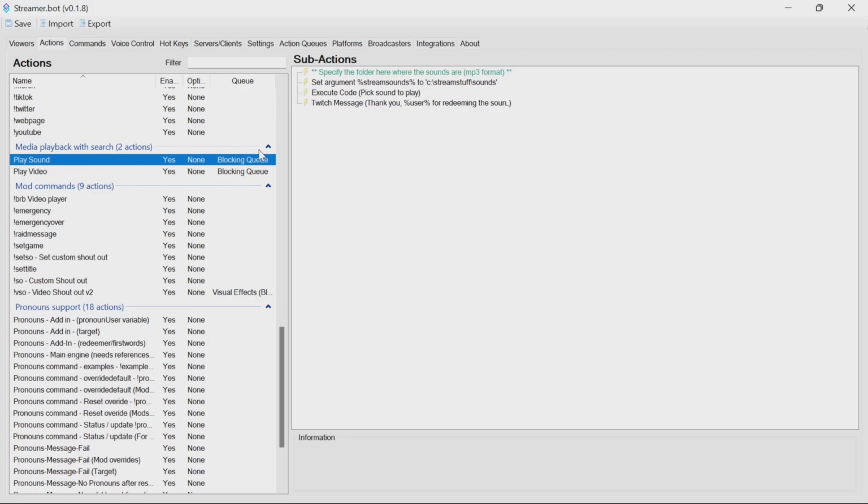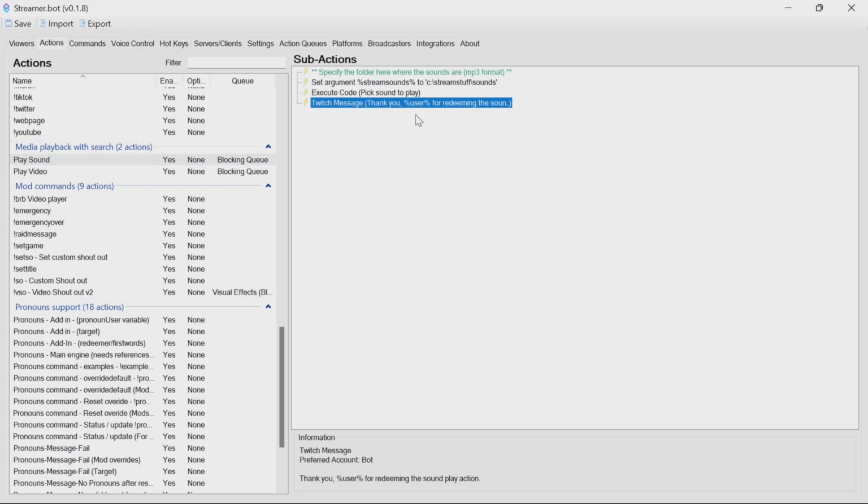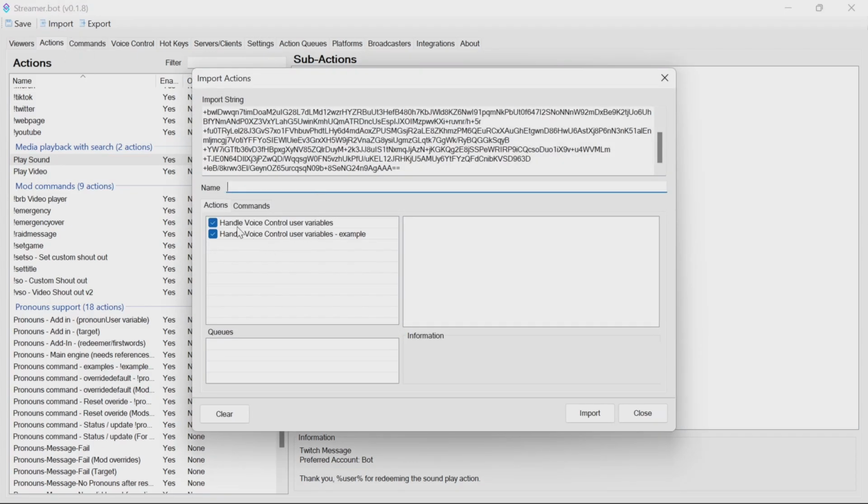So I've got a play sound. As part of this, it sends a Twitch message saying thank you to the user for redeeming the sound play action. If this is triggered by a command through Twitch, the bot knows this has been originated from Twitch, and if it's a broadcaster, it's fine. If we're launching this via voice control, it no longer knows that this should be using the Twitch details. Within the description below, there's an example import, and we're going to import that using the new import option here. And we can see there's two actions added.